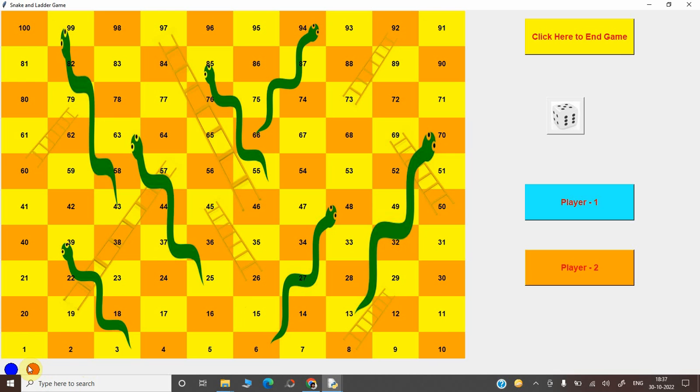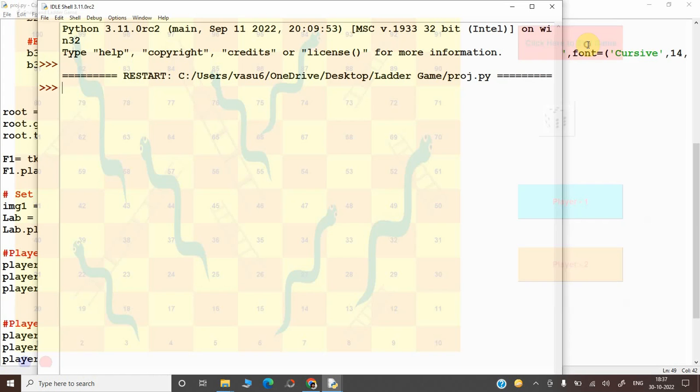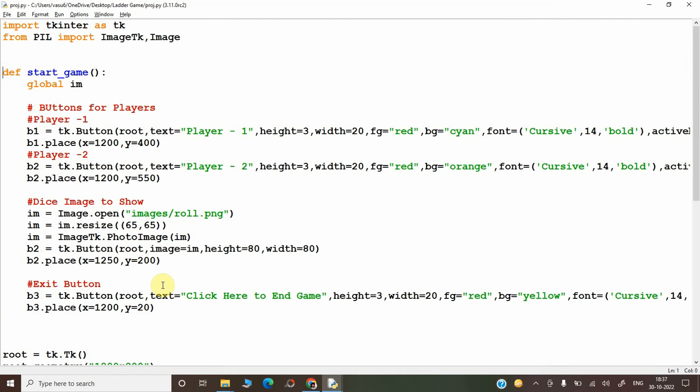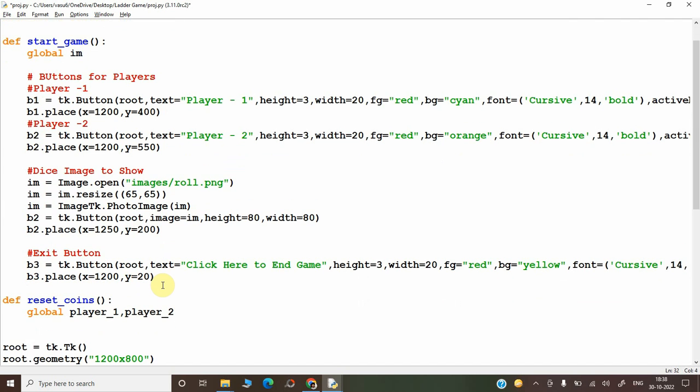First, instead of keeping the coins here, let us make a function also. Whenever you are starting a game, you have created the coins, but initially you have to reset the coins at the starting position. For that, create one function. Similar to this one, start game, game is over. Next, def reset coins, meaning keep all the coins at the starting position. Make the variables global: player 1, player 2. Whatever you have created, you don't need to create again and again. Create once and use any number of times.